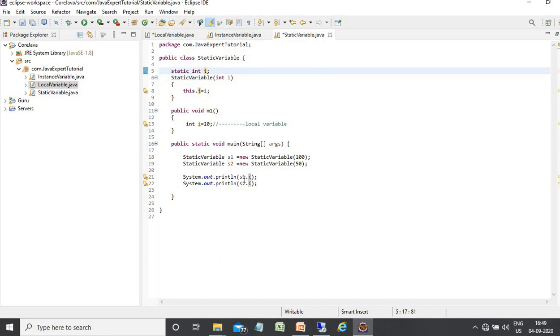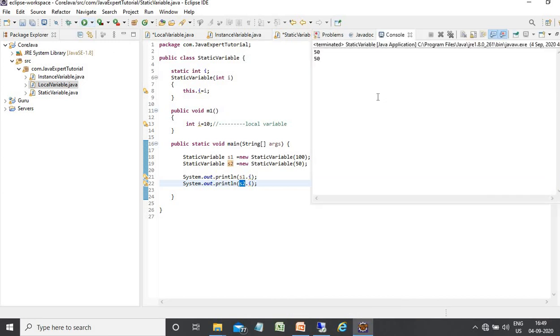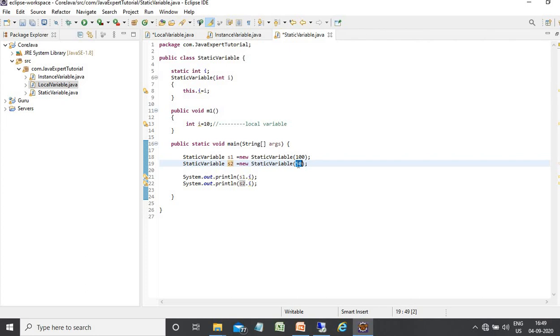After that, when I try to print the value of i with the help of s1 and s2, the output will be like this, 50 and 50. As you can see, we passed 50 as the parameter the second time. Okay, that means the static variable i value was overridden. The first time it was 100 and second time it was 50. That means static variable is shared among instances or objects.